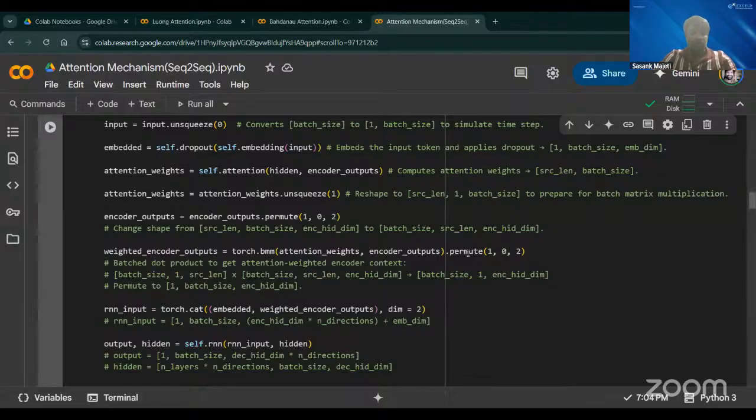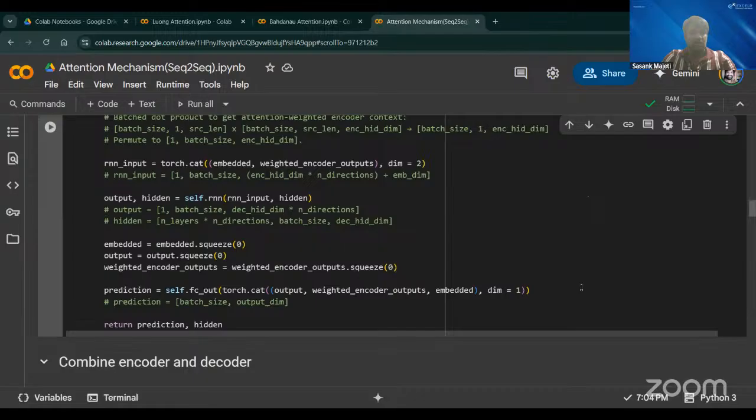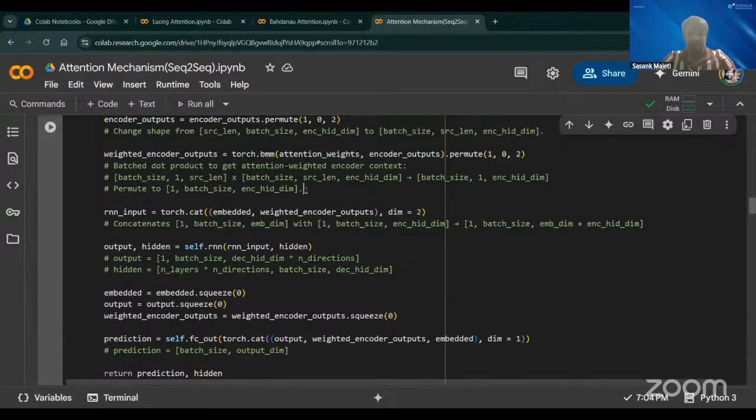Okay, now let me go to the next line. Here you can see there is an input for this. So for this, I'll add something here for you. Now you'll be able to understand what has happened here.